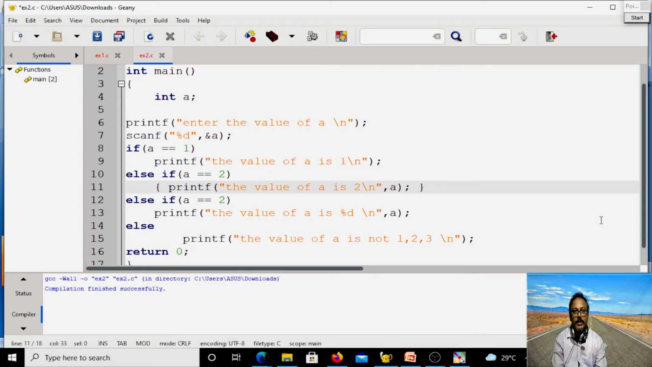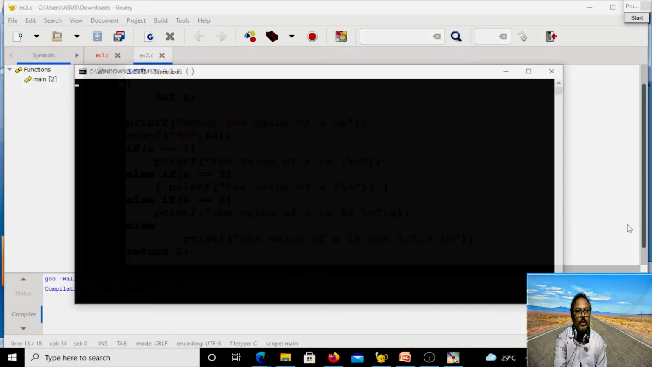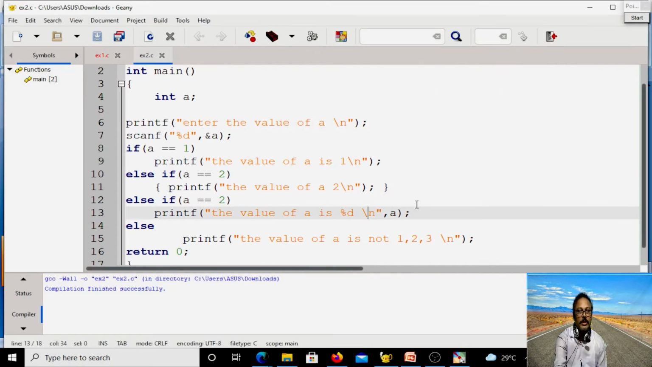I am just changing it. The value of a, I will call it as "the value of a2". Now if this is executed, it should print "the value of a2", and if the other is executed, it should print "the value of a is 2". Now which one is executed? Or will it result in execution of both? The value of a2 is printed. That means this is executed. So the first condition that is satisfied will be considered and the corresponding statements will be executed.